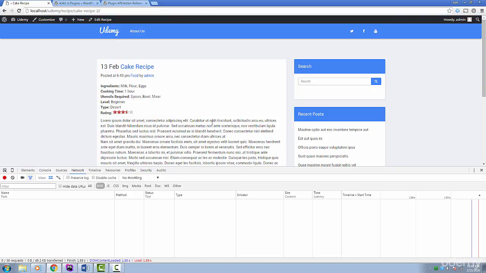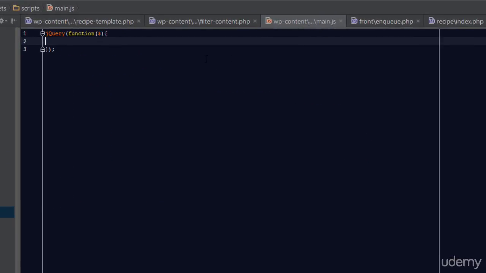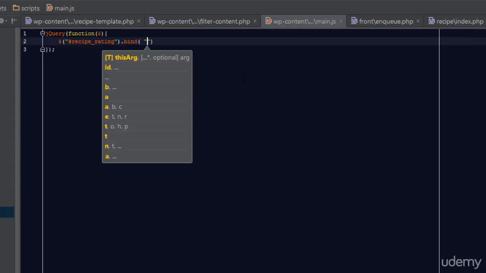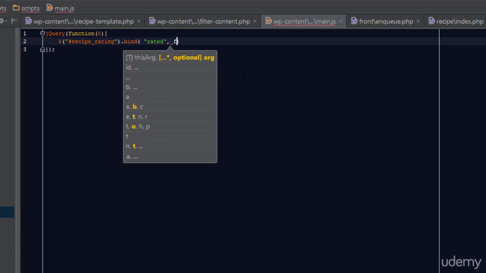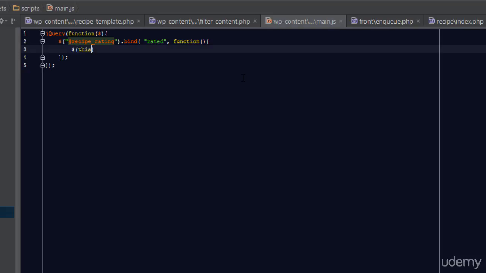We don't want this. We want the rating to be set after the user has done so. We'll do this in our JS file. I'm going to select the div, and then I'm going to bind an event called rated. This event is called when the user rates a recipe. Inside the function, we can use this object to reference our div.